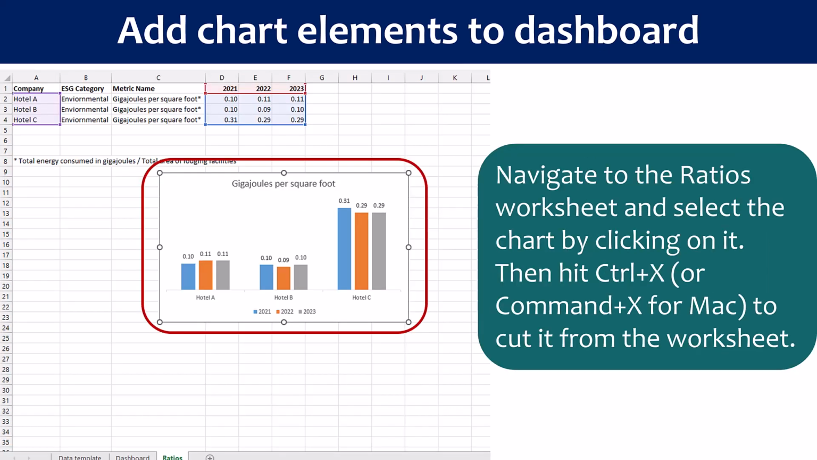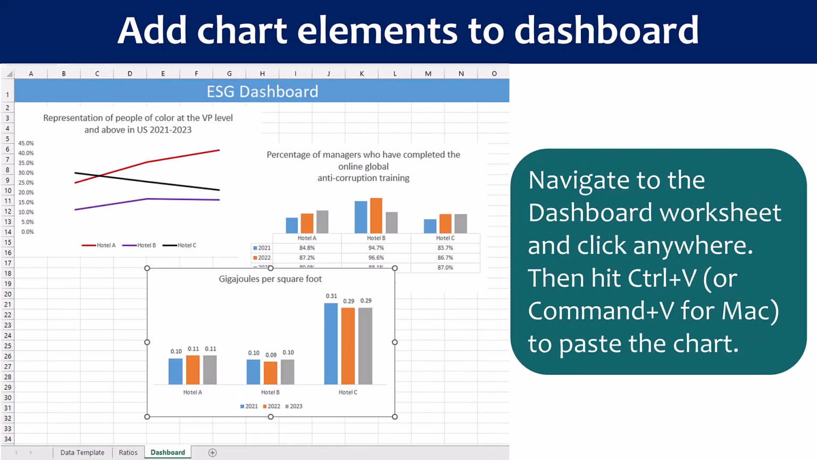We will also cut the chart we made on the Ratios worksheet and paste it to the dashboard. Navigate to the Ratios worksheet and select the chart by clicking on it. Then click Control X or Command X for Mac to cut it from the worksheet. Navigate to the dashboard worksheet and click anywhere. Then hit Control V or Command V for Mac to paste the chart.